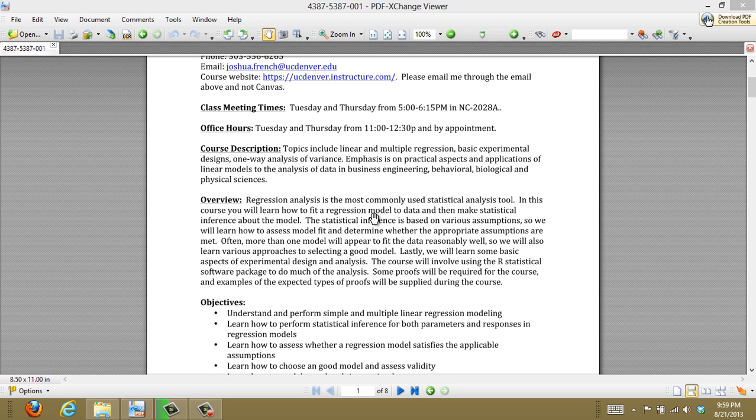Once you recognize that the data fits the model reasonably well, you need to learn how to select the best model. Oftentimes there's actually more than one model that will fit the data set reasonably well, and so we'll learn how to pick a good model. How do we compare models? How do we choose models? After we do that, we are going to learn some basic aspects of experimental design and analysis, and a key aspect of this course is going to be practical statistical data analysis using the R statistical software package.